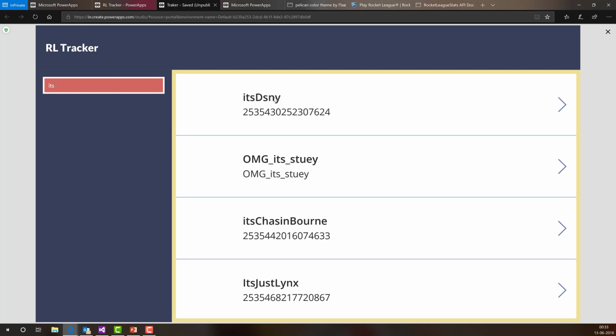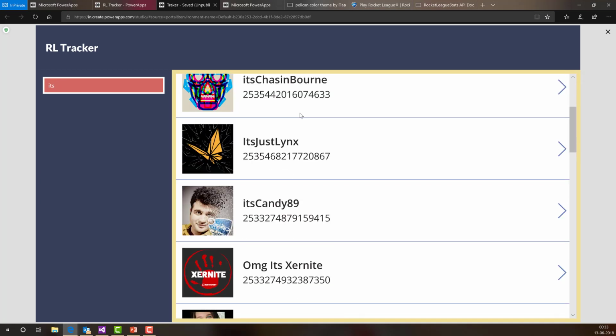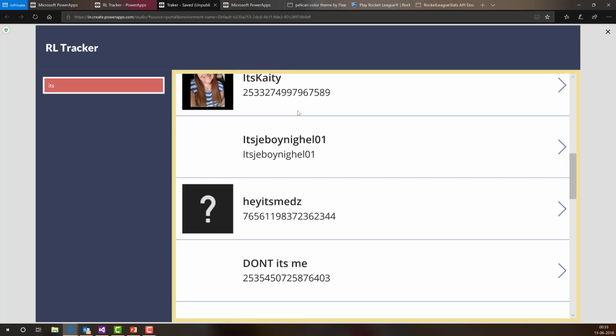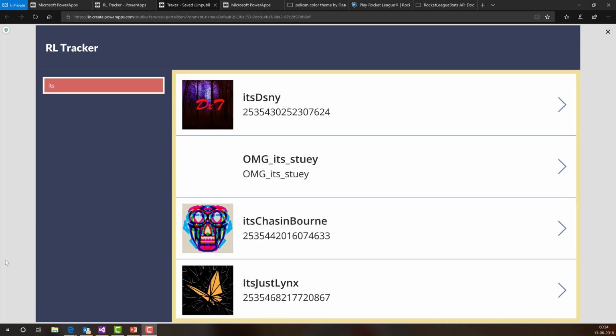So this is the entire list. Now all the players that have "its" in them are just going to get displayed here. Isn't it amazing? See how fast we have gone and created this complex looking application so easily. Okay, so this looks good. Let's go ahead and create the track player button, and the list that gets displayed here.